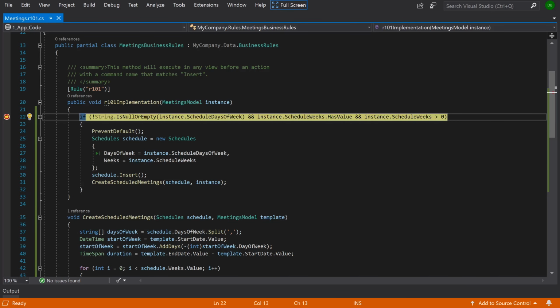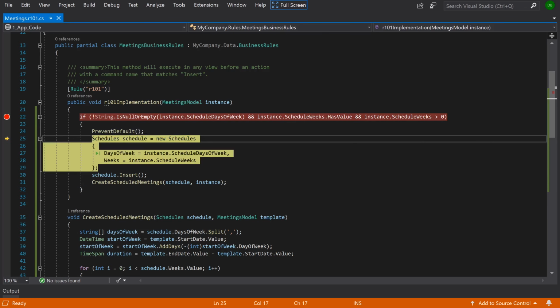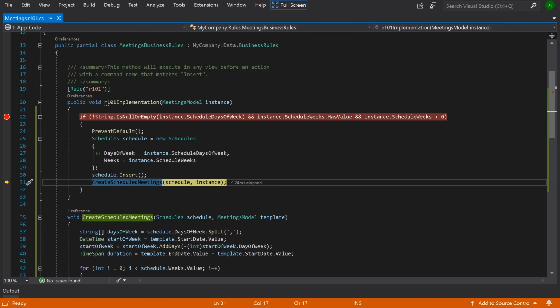First, we check to see if the user has specified the recursion. It looks like they have, so we'll create a new schedule object and insert it in the database. Now that we have it there, we'll create the scheduled meetings as necessary.